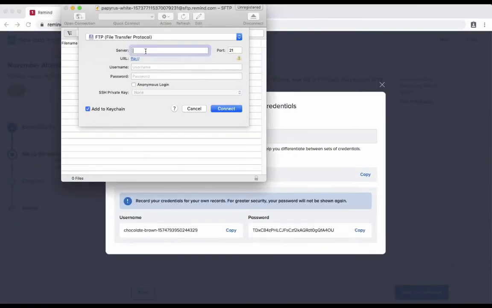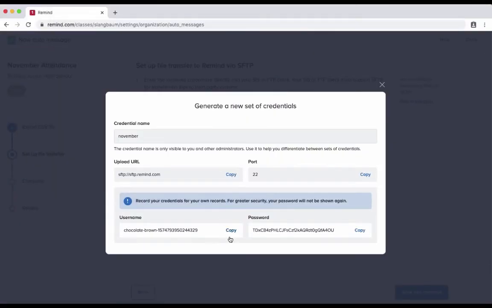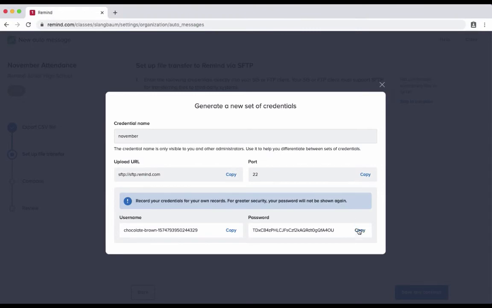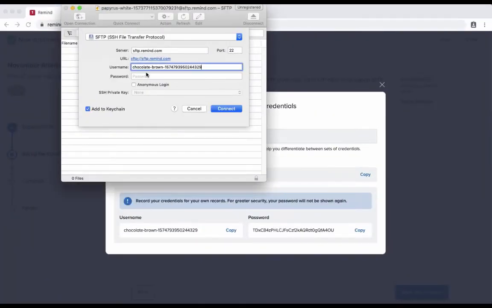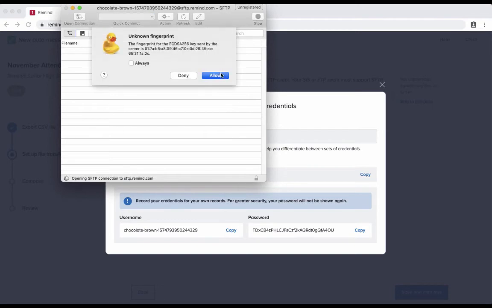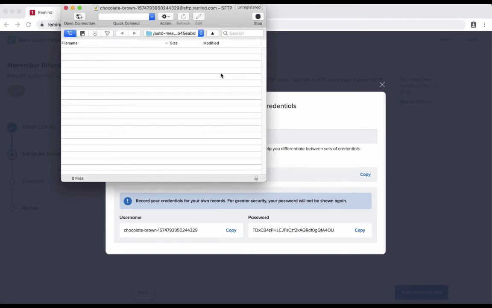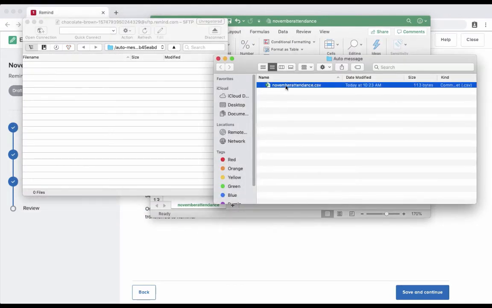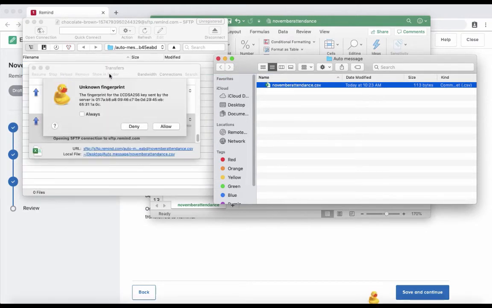Open up your SFTP client and copy and paste the credentials generated in your Remind account. You'll copy the URL, port, username, and password. Note that if you want to set up a recurring auto message, you'll need to configure the appropriate settings in your SIS or FTP client. Once your auto message is active, it will be sent every time the CSV with the matching file name is transferred to Remind.